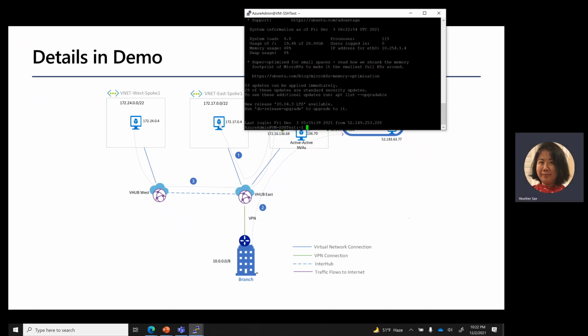So I'm going from 172.17.0.4 through the hub, through the internal load balancer, to one of the two active-active instance firewalls, and hitting this VM here, 52.183.63.77.